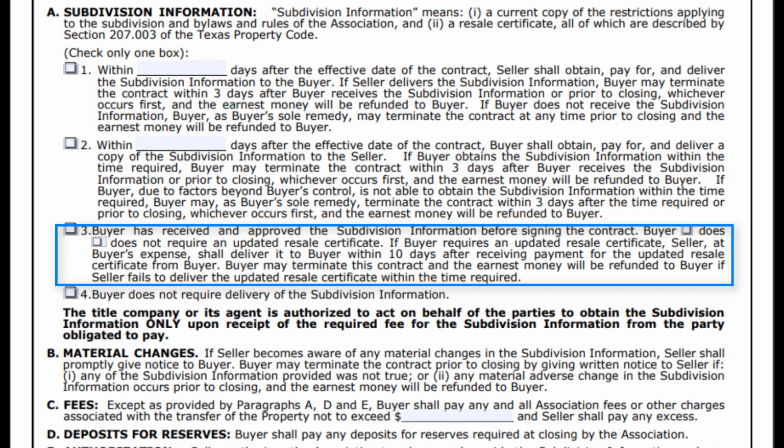So in this case, A3 is them signing off on all the rules and restrictions. The only thing that they're waiting on is an updated resale certificate. And it's not, oh, we got the updated resale certificate and we're not happy with it. It is simply, we got it. It is what it is. If it's not delivered, though, then they can terminate.